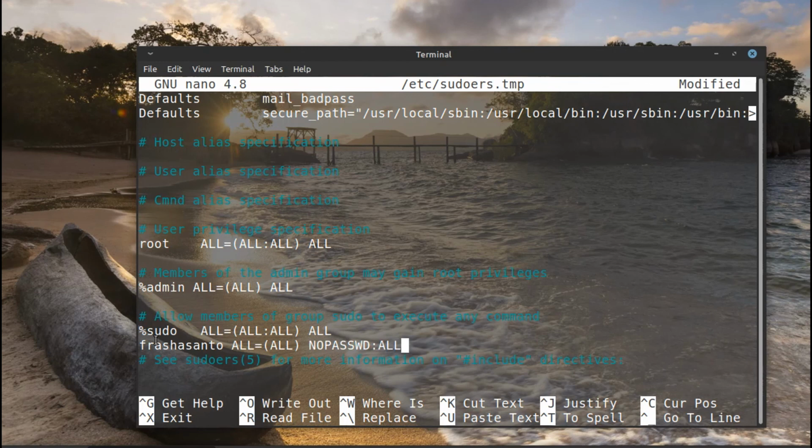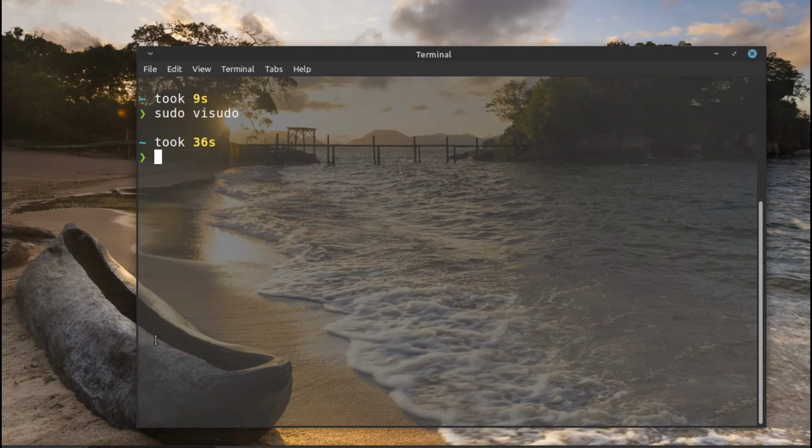After writing that command, what you want to do is press Ctrl+O to write to the file, then Ctrl+X to exit the nano text editor.